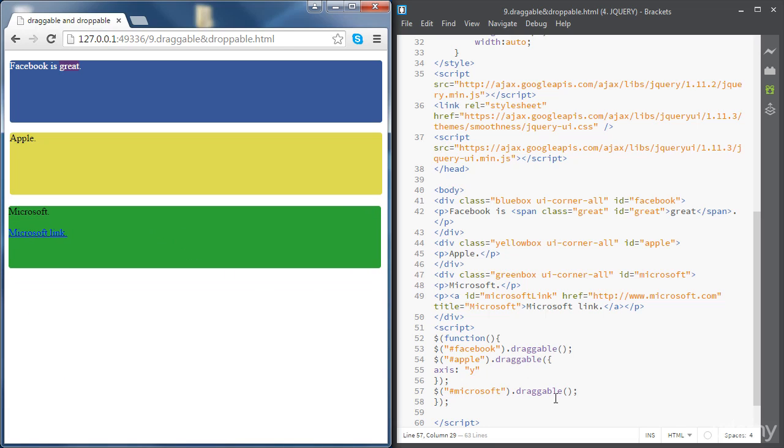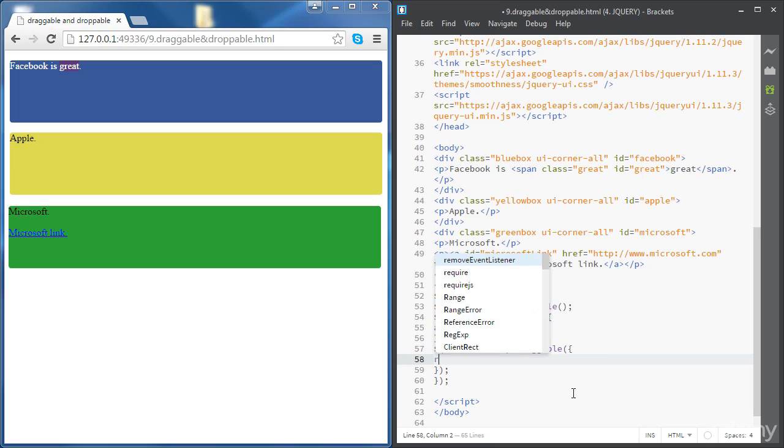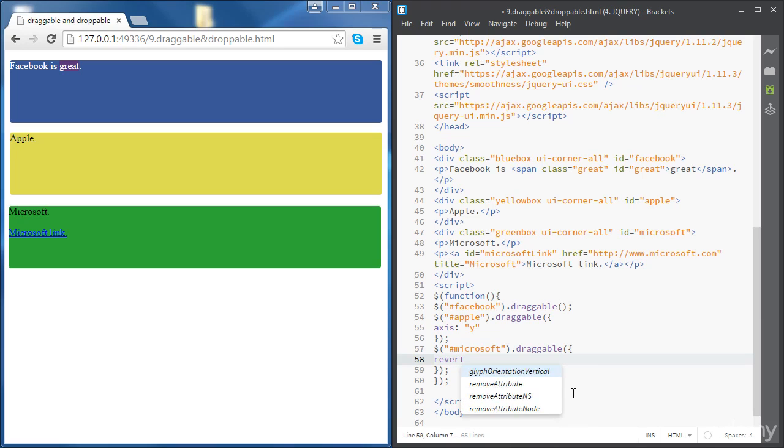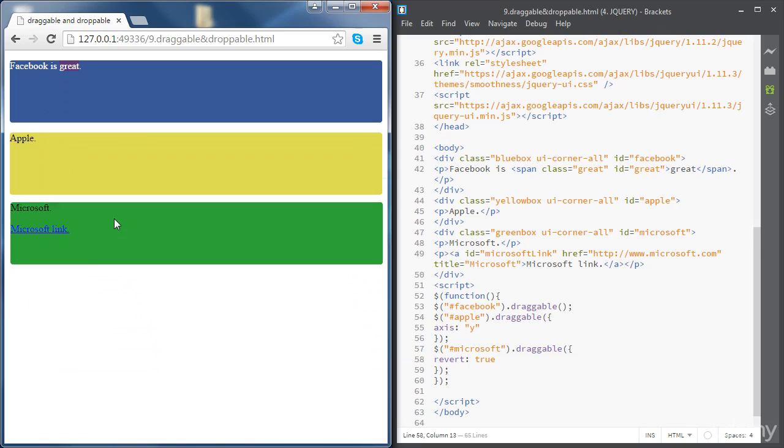So you might guess the option we need to use in this case. First of all, we need curly brackets, and we need to use an option. It's called revert, and we need to set it to true. So let's try now. It's working. If we drag the element anywhere, it just goes back to where it was.